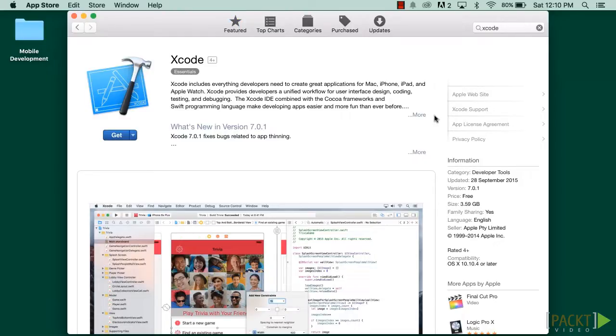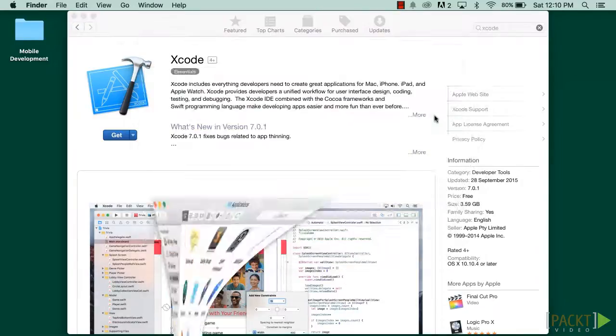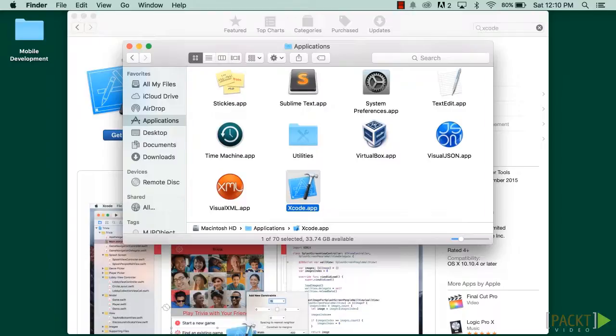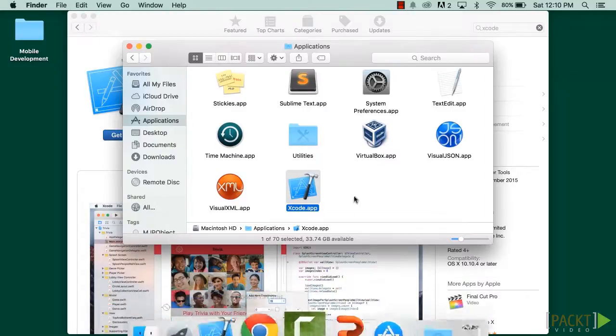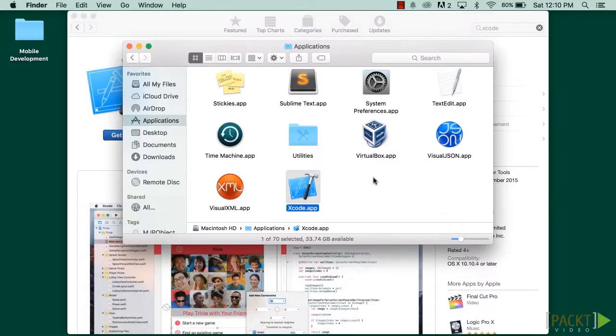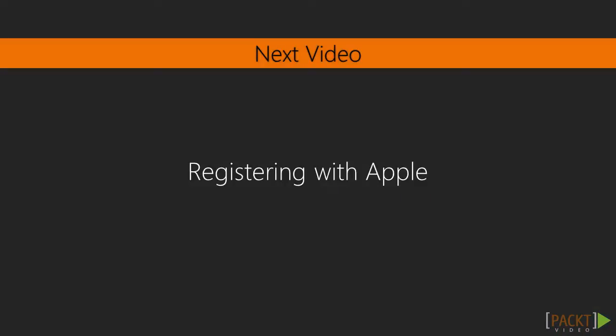Once you've installed Xcode, you can find it at any time by going into your Applications folder. But I like to drag it down onto my dock so I'm able to access it at any time. And that is it for this video. We now have a fully integrated development environment set up on our computer, and we can begin the process of developing applications. In the next video, we will take a look at the benefits of becoming a registered developer with Apple and what it takes to register.